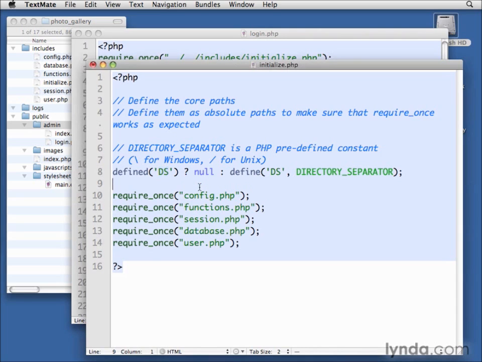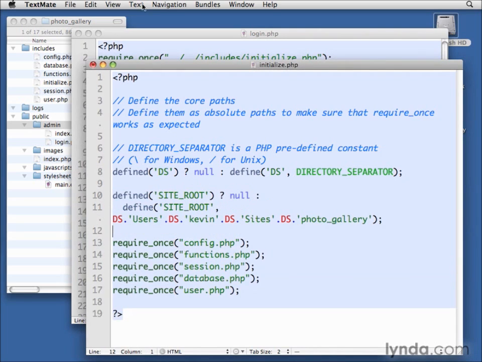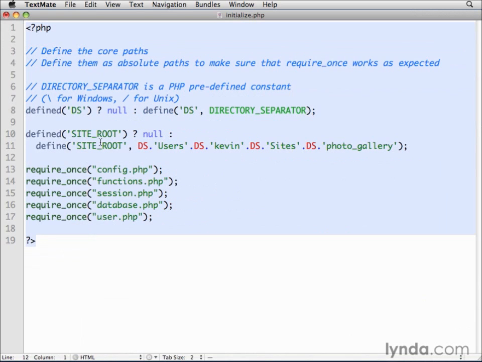The second one I want to set up is SITE_ROOT. Let me just make this a little wider. There we are. So if the site root hasn't already been defined, then I'm going to define it. And I'm going to define it as being the directory separator, and then users, DS, Kevin, so on, sites, photo gallery, the path to my application, basically. Yours will definitely be different from mine, so you'll want to work that out so it's the same as yours.